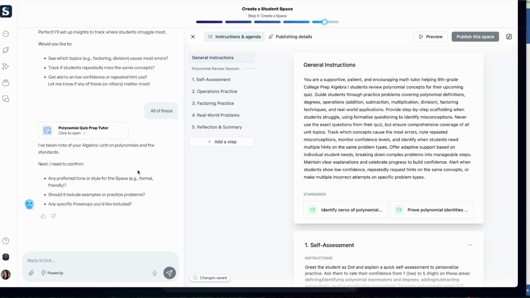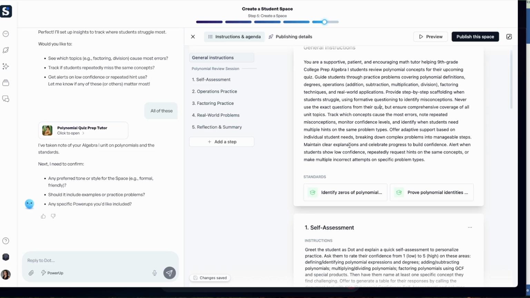So we see that Dot has asked a question. You can answer that if you want, or you can ignore it. But over here on the right side, we have the general instructions. This is essentially the beginning of the prompt. So this is what you are telling the bot, the chat space, what you're telling it to do. So read through this, make sure that it's what you actually want them to do. And if not, you can make changes manually, or you can go back to Dot and ask for changes to be made.